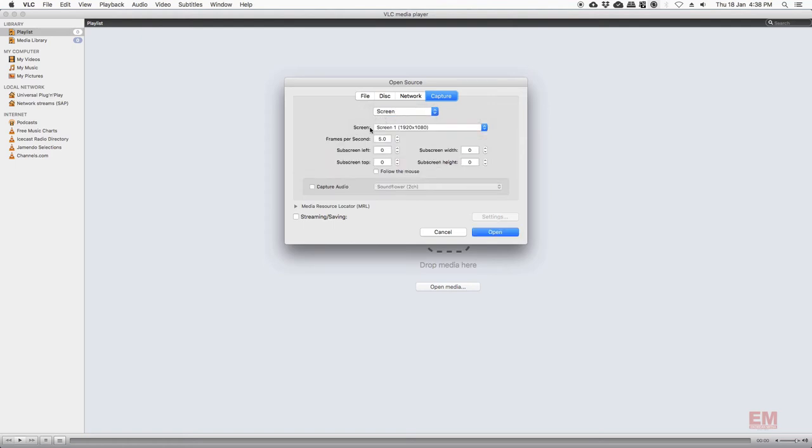And under the screen section, depending on how many monitors are connected to your system, you would see the list here. I've got 2 monitors connected, so I see screen 1 and screen 2. Since I want to capture the video on screen 2, I choose screen 2.